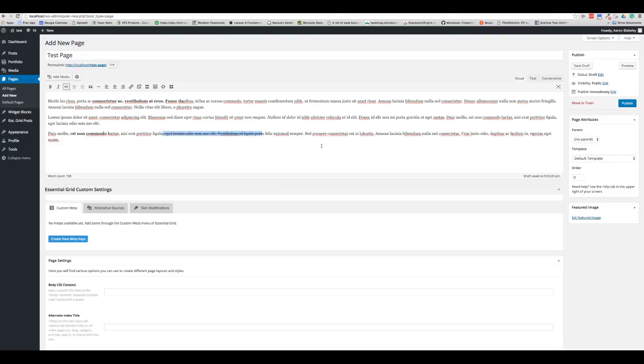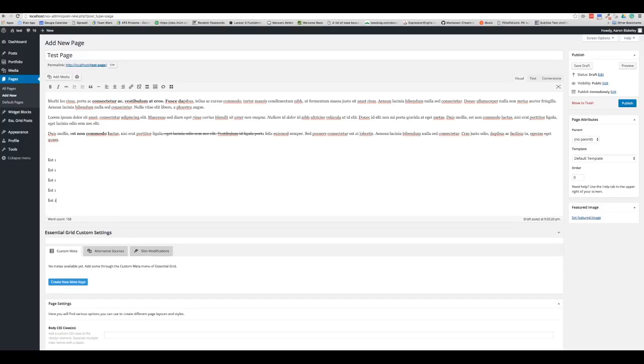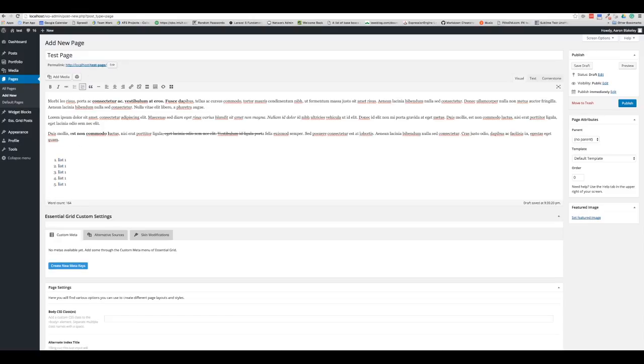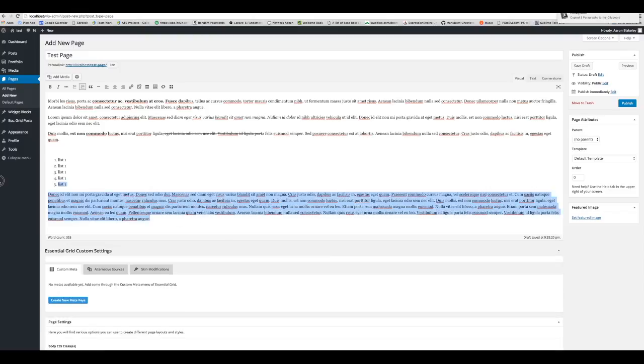Maybe I need to strike through here. Maybe I need to make a list. And I can highlight all that and put it into an unordered list or an ordered list. I can even create block quotes. Post some more content here. Put it into a block quote. Now, if I preview this, it should look vastly different.